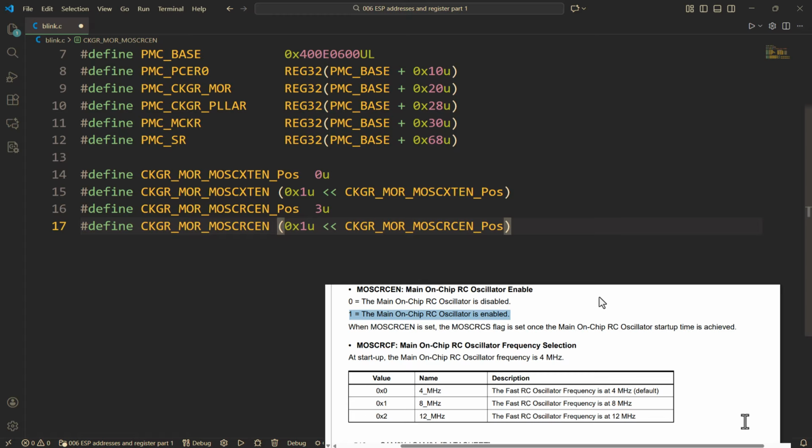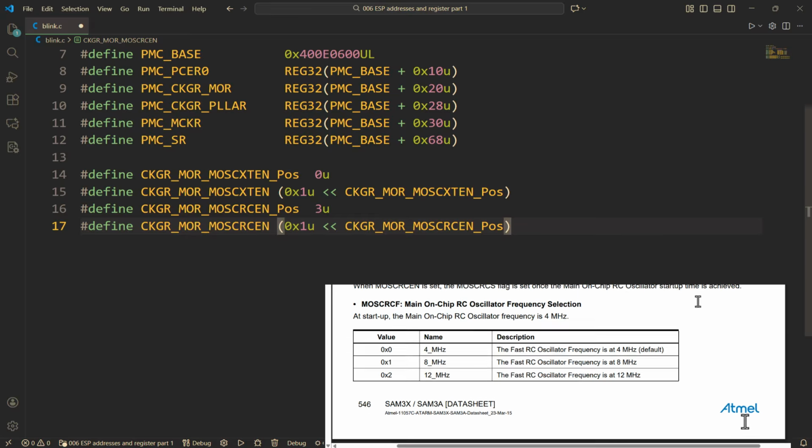Here we shift 1 by 3 bits to turn on the internal RC oscillator, the built-in clock source inside the chip. We need the internal RC oscillator because it provides a reliable clock source that allows the MCU to start up safely before the external crystal stabilizes.